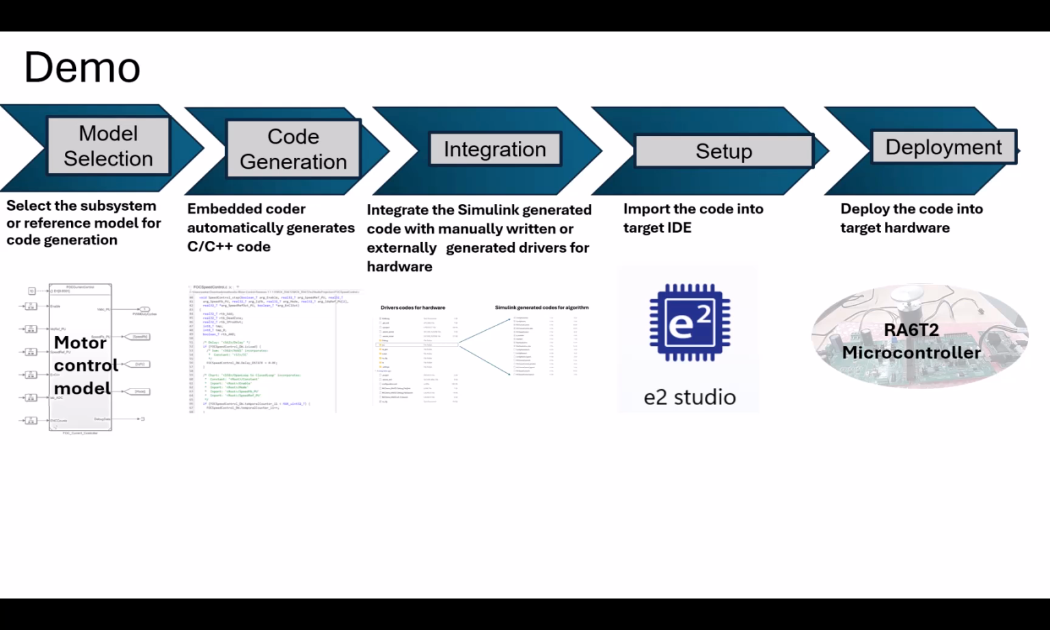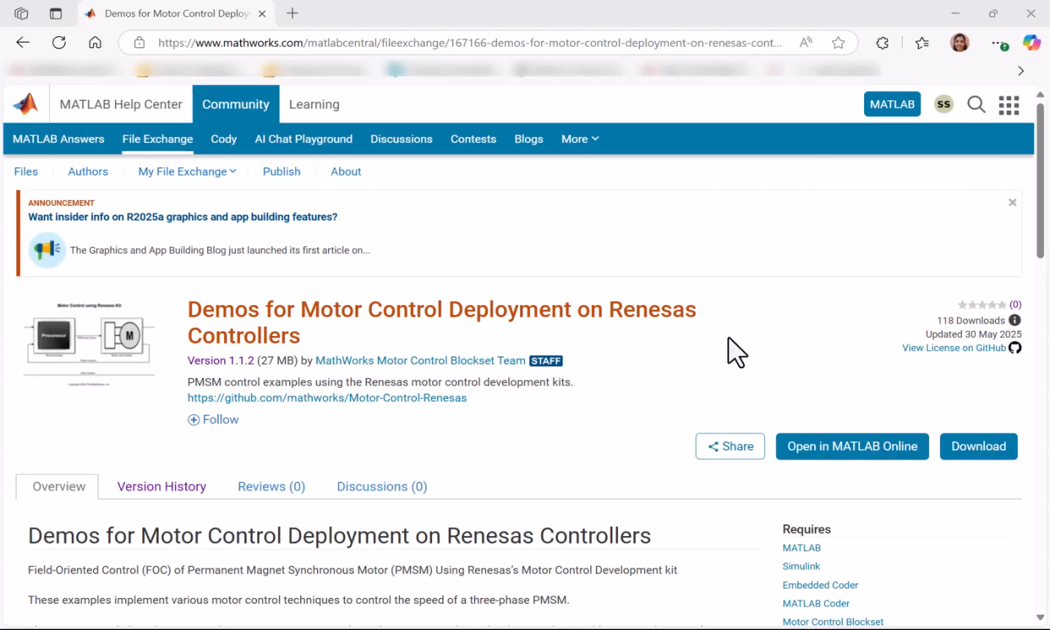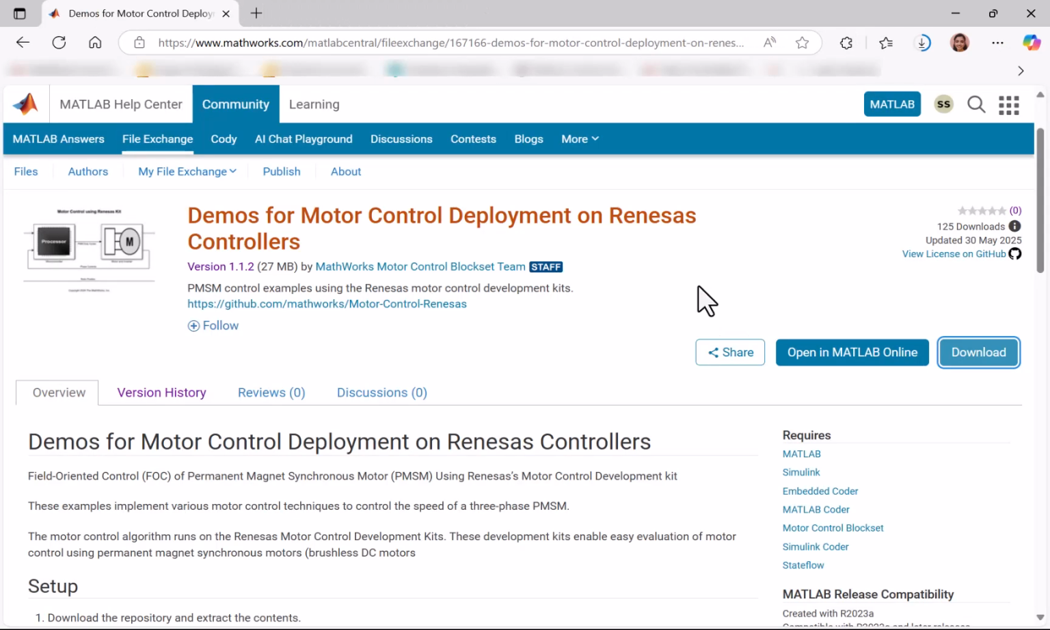In this demo, I'll walk you through the process of exporting motor control algorithm from Simulink, integrating it with the hardware drivers for the Renesas RA62 controller, and finally deploying it to the controller using Renesas eSquare Studio IDE. To get started, I have opened the MathWorks file exchange page where all the necessary files for the motor control project are available. Let's begin by downloading the demo files from this page.